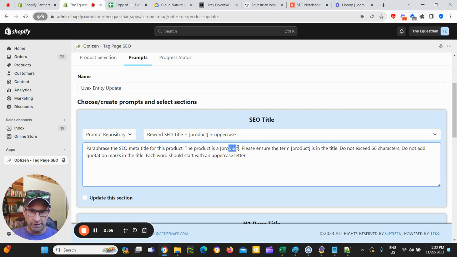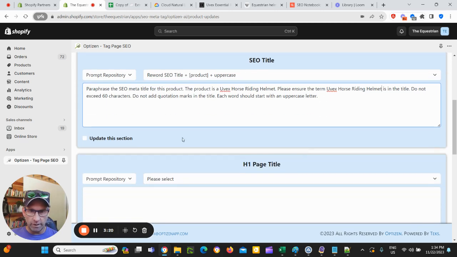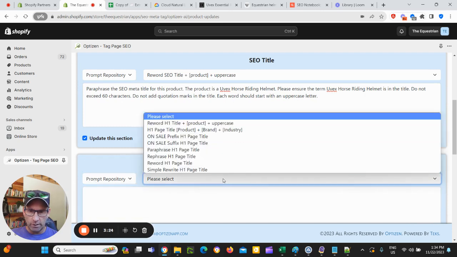The title is a UVEX horse riding helmet. All of them are a UVEX horse riding helmet. And then we'll ensure that we have this in the title. Characters, do not add quotation marks in the title. Each word should start with an uppercase letter. So I'm happy with that. Update. And now we're going to go to H1.